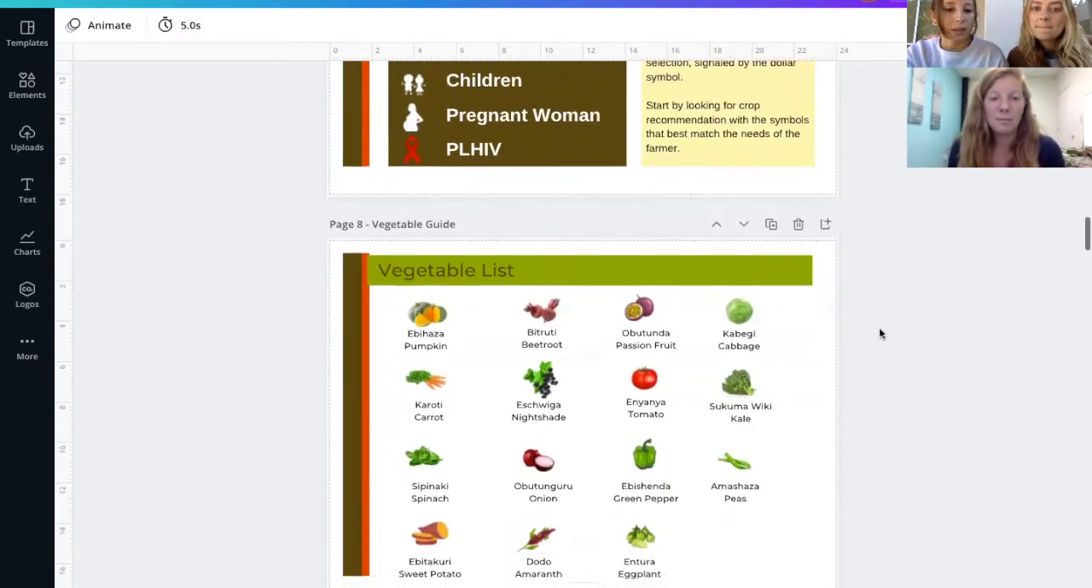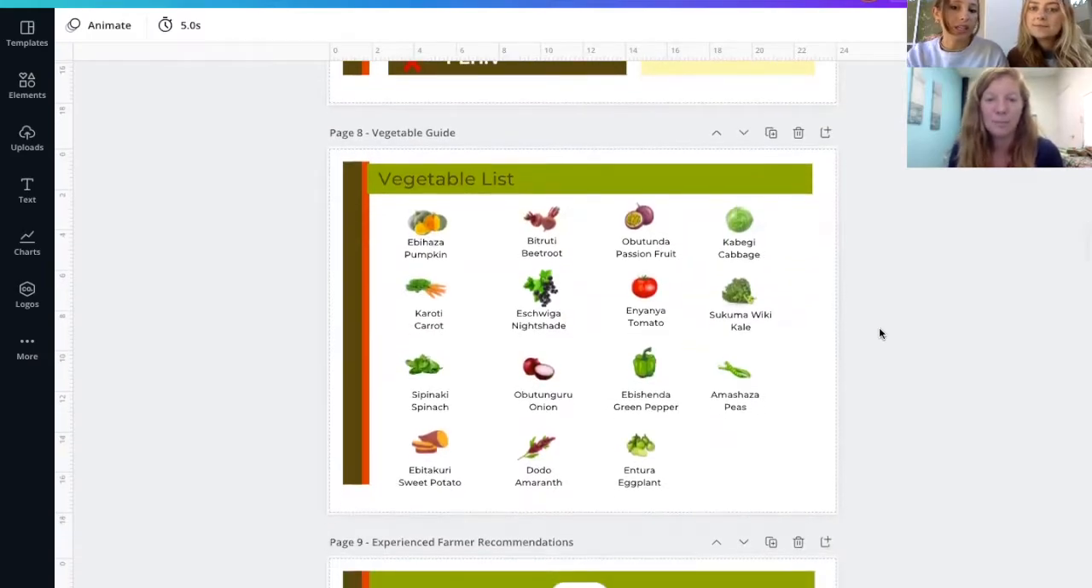And then this next page is kind of self-explanatory. These are the vegetables that are being grown in demonstration gardens in Uganda. And so you'll see here that each of the vegetables is listed, and each of them has its own little icon. And these are the exact same icons that are going to be used throughout the tool, sometimes without the names. So just in case, we have them here listed with their names.